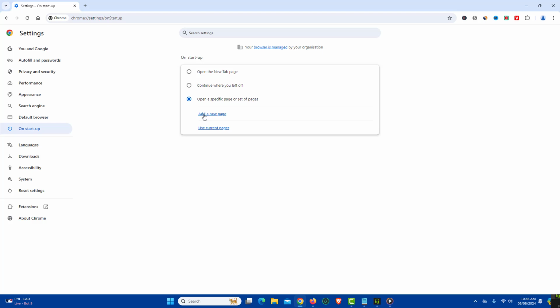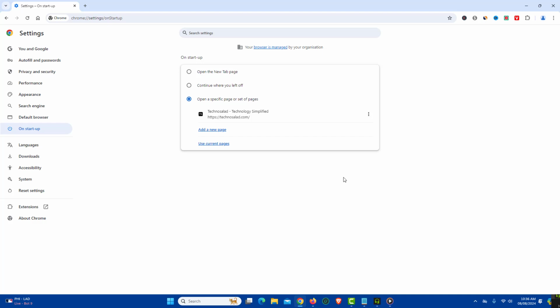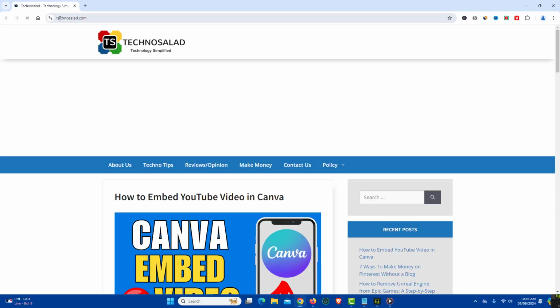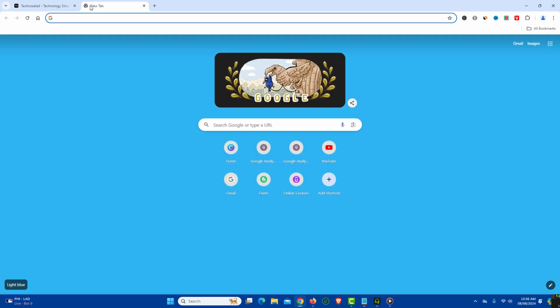Now click Add a new page. Now enter a website address. So whenever you open Chrome browser, this website will be opened. So that is how you can change default homepage in Google Chrome browser.